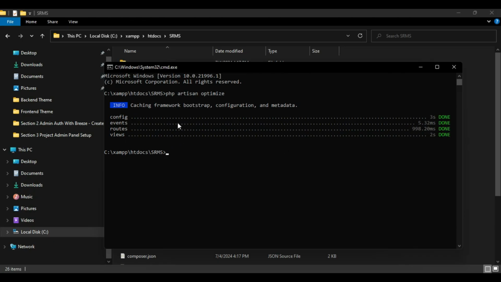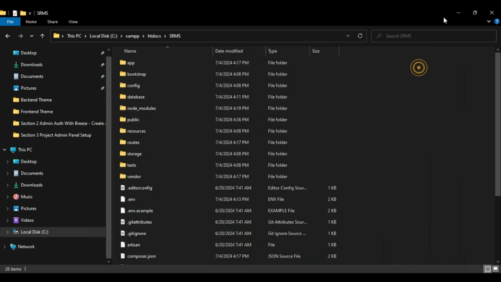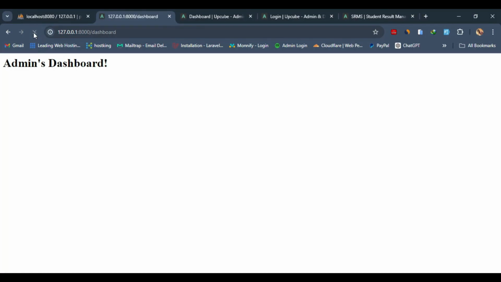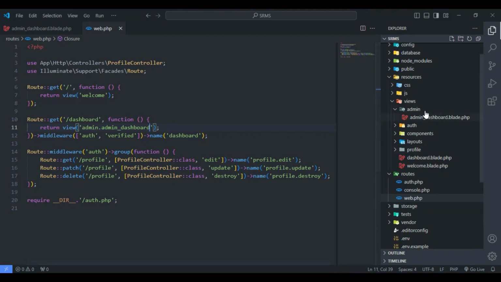Now that we have everything cleared, let's get back to our application, and let's refresh the page. We're going to have our changes made. Yes, as you can see, admin's dashboard. This is our brand new admin's dashboard that we've just created right here.